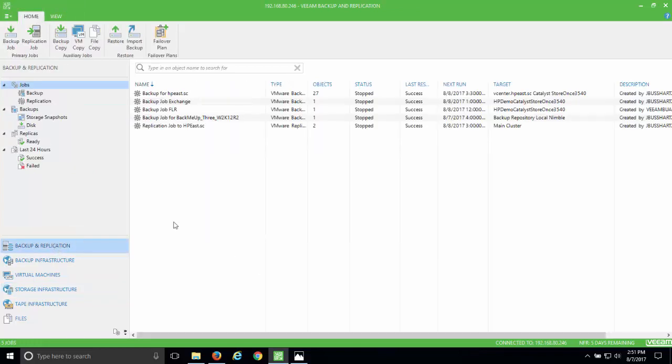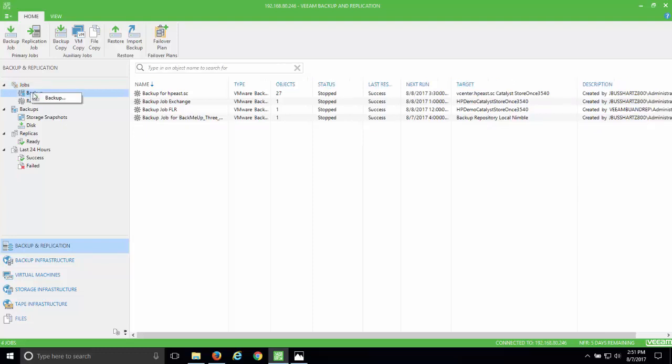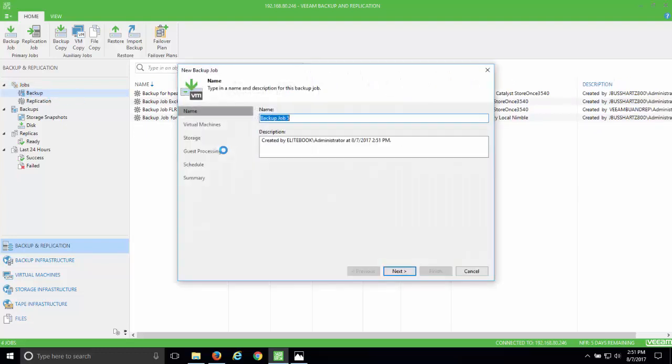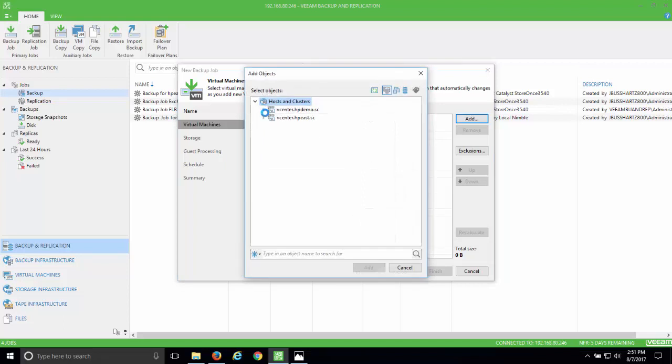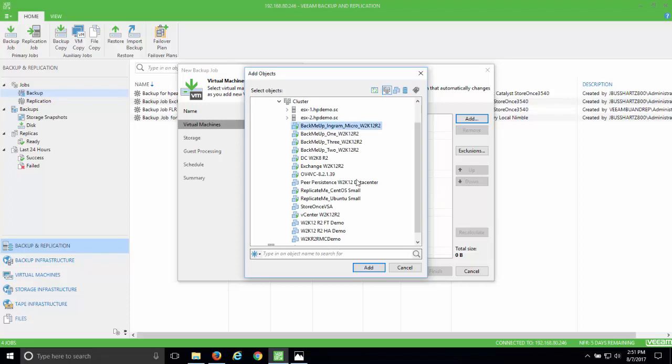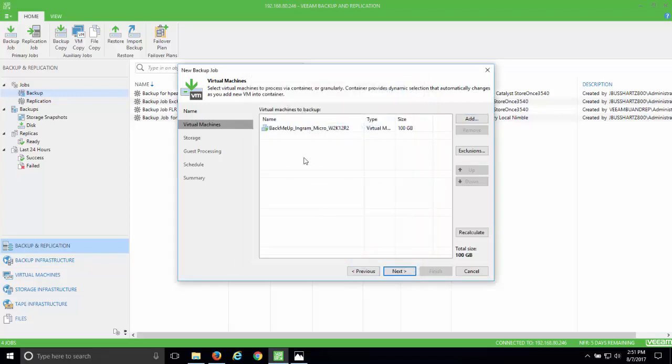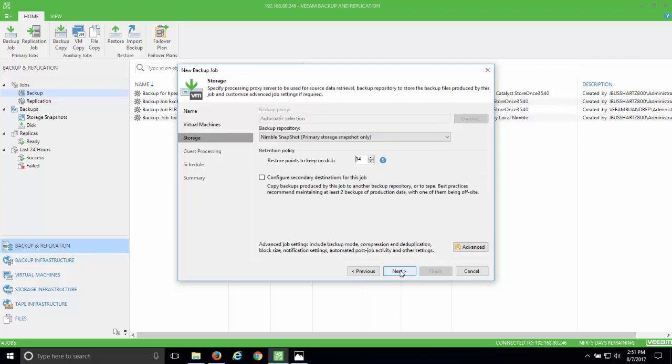And this is something special for Veeam. So I go up here to backup. I can right click, create a new backup. I'll call this backup job for Nimble. Click next. We'll add a virtual machine and we'll just add our one special virtual machine that we're working with. That happens to be within our cluster. Obviously we want to add a variety of machines in an actual production environment. I'm going to click next.